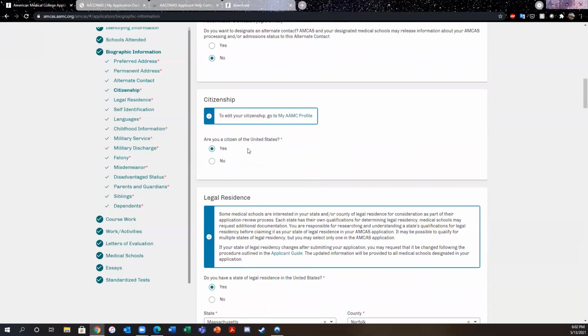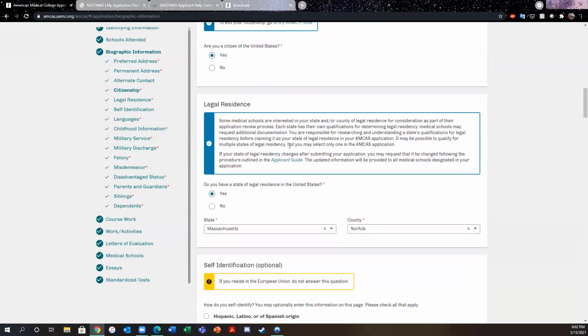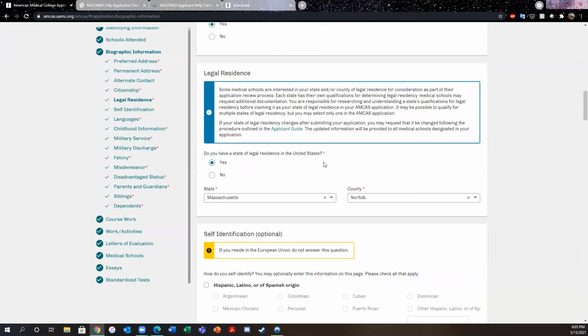Citizenship information, I can't change this to show you, unfortunately, but obviously you want to let them know exactly where you are a citizen if you're not one of the US. And then legal residence, again, this depends on your situation and your background.